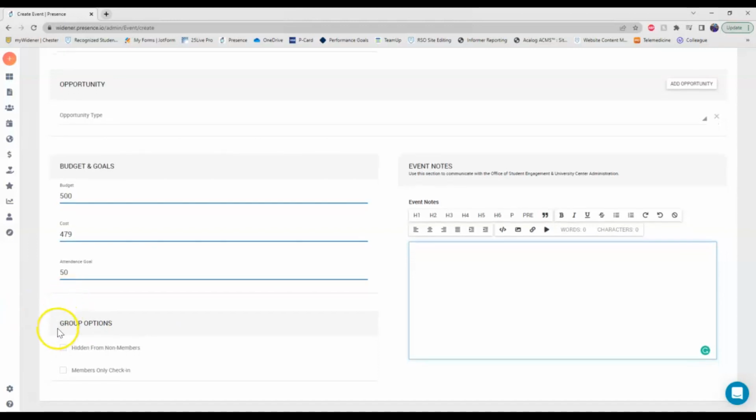And then finally, down here under group options, this is where you will select hidden from non-members. Please do not select members only check-in. When you select members only check-in, it automatically only allows students who have accepted their access into your portal to sign into your event. So if there are members who didn't accept their access in, they will not be able to sign in. So you will always select hidden from non-members if it is closed to only your organization. If not, you won't select anything.